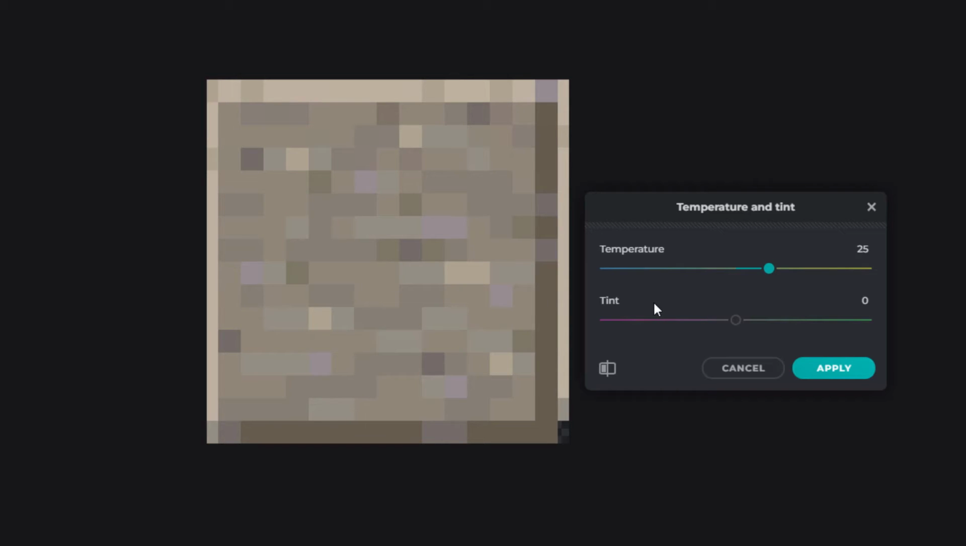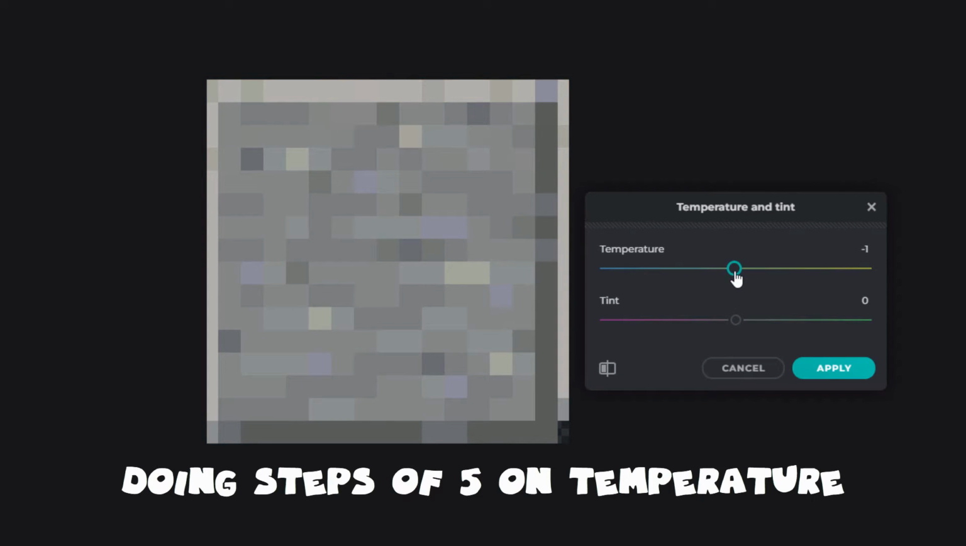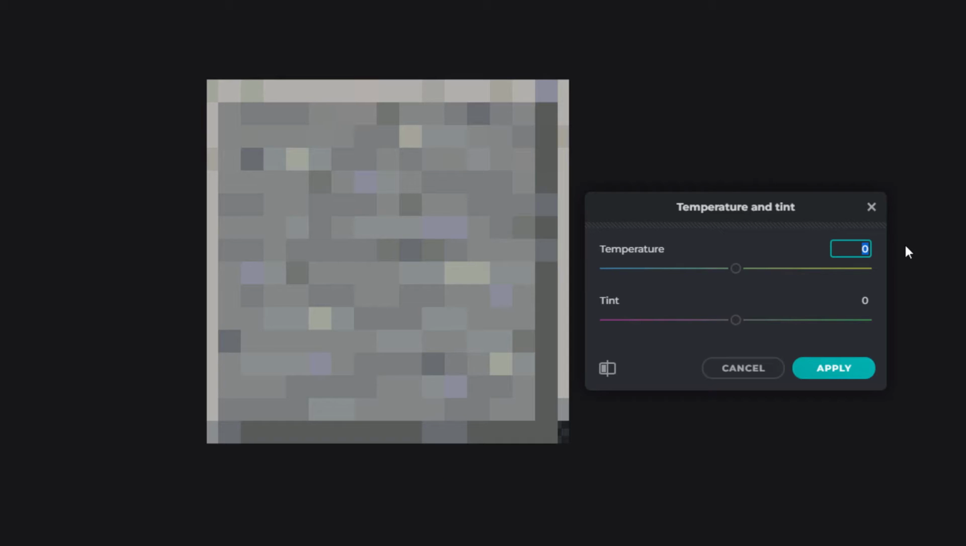So I need to have 5 more textures. 0 is gray. We're in steps of 5, so I'll come right down here to the 0 position, and I'll just type this in at 5.